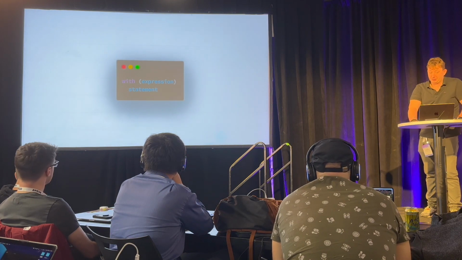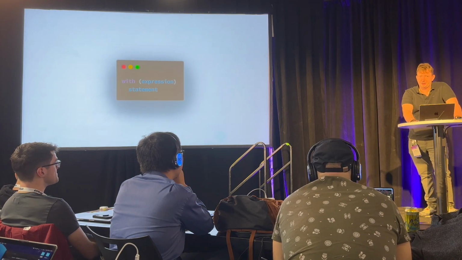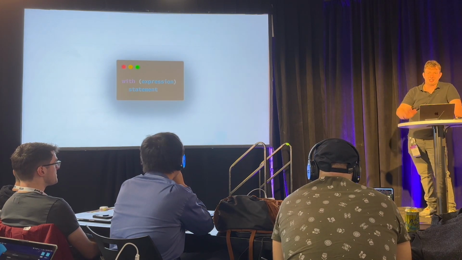Man, JavaScript has its quirks. Who has heard of the with statement? Can you see your hand up?